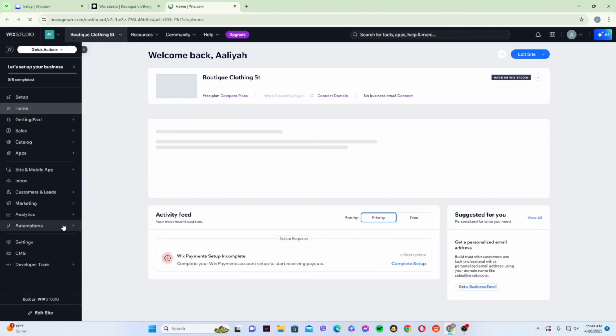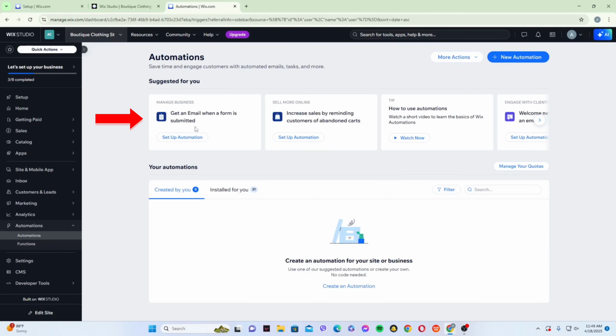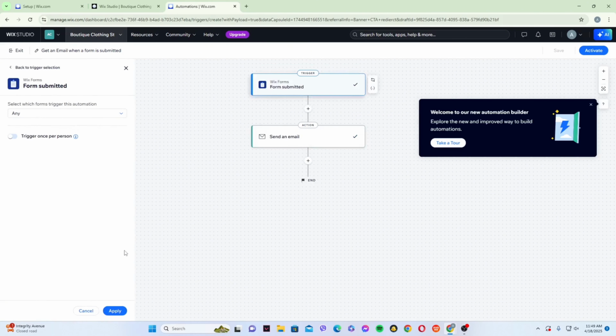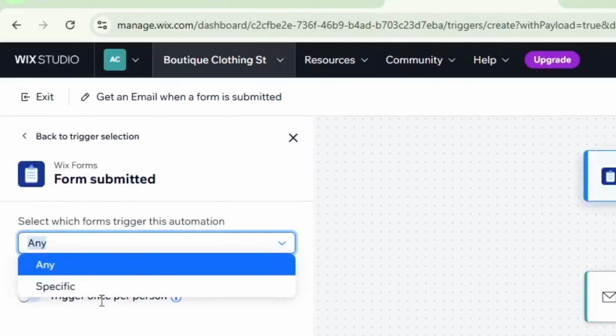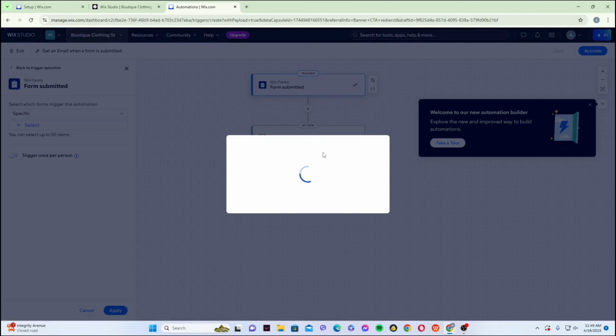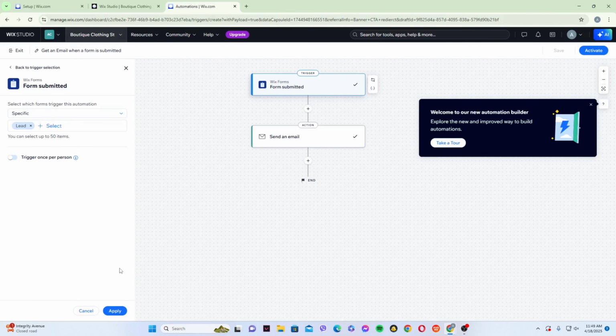Now click on Automations and choose Get an email when a form is submitted. Click the first trigger, then change it to Specific and select the form that you made earlier. Then click OK. After that, click Apply.